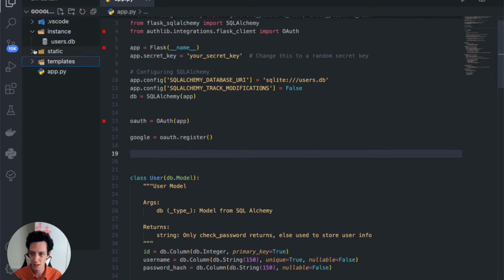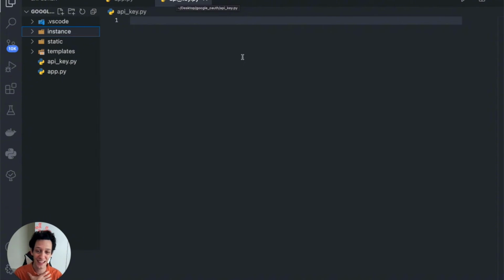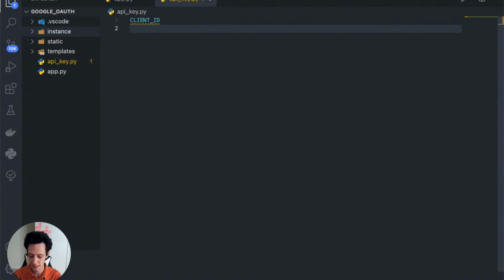Okay. I am going to create one additional Python file. I'm going to call this api_key.py. I'm going to bring that outside. That ended up in my database folder. Okay. Now, all the keys that I create here today, I'm going to keep secret. So for example, I'm going to be having a client ID, as well as a client secret.